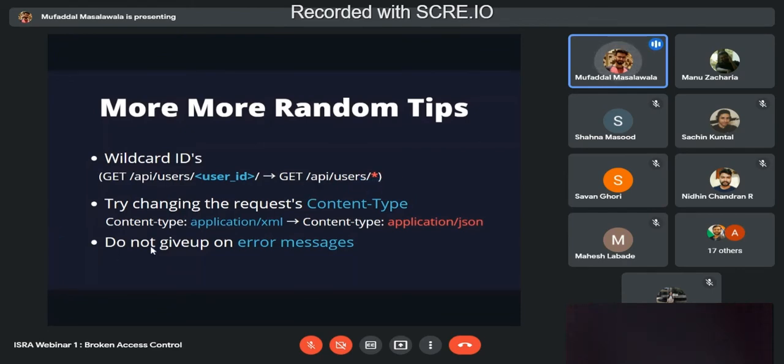Next, access control might not be properly implemented for different content types. For example, if your application is sending XML to the server with the content type header of application/xml, we can change that request and send JSON to the server by changing the content type to application/json and check the response with it.